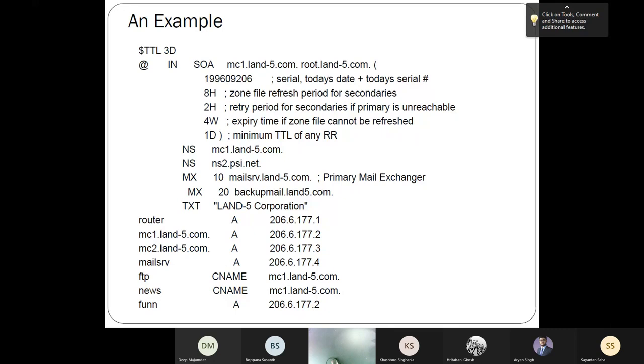And now, FTP CNAME mc1.land5.com. What does that tell me? The CNAME is an alias. So it's telling me, note that it's mc1.land5.com with a dot at the end, that is the mail server. FTP has no dot at the end, so I will just append land5.com. So this is basically saying that ftp.land5.com is just another name for mc1.land5.com.